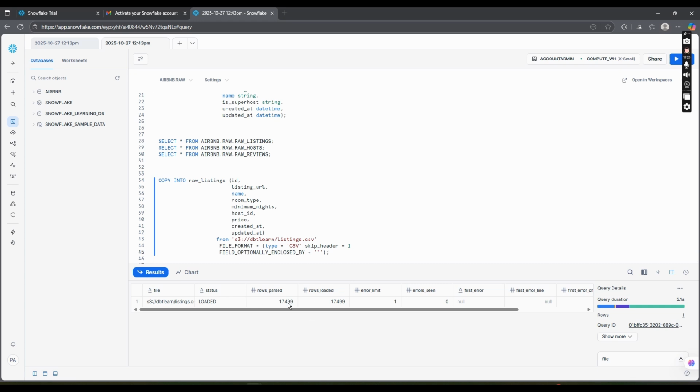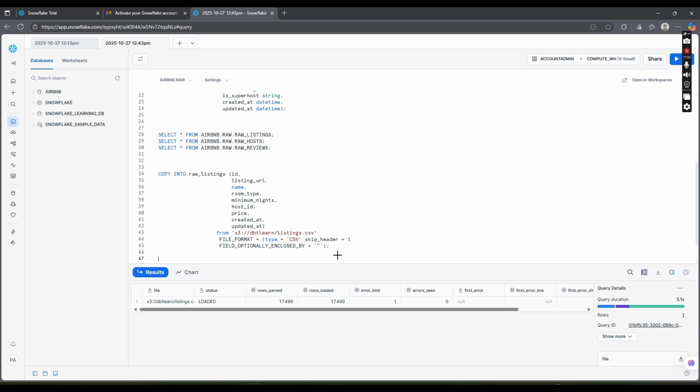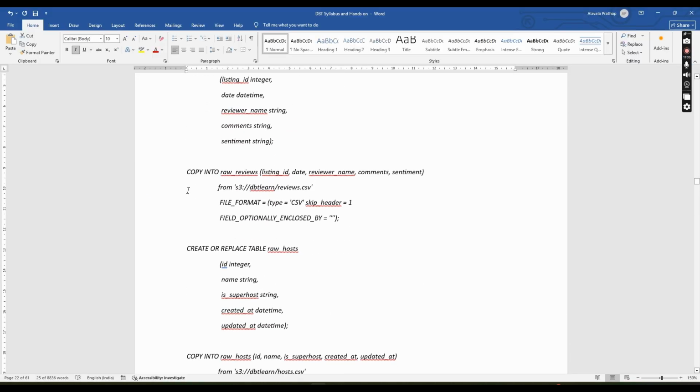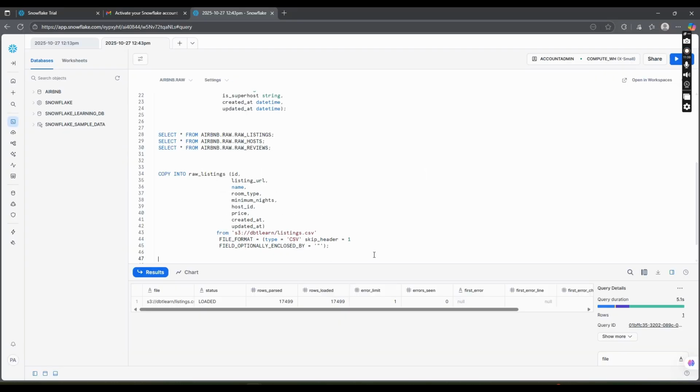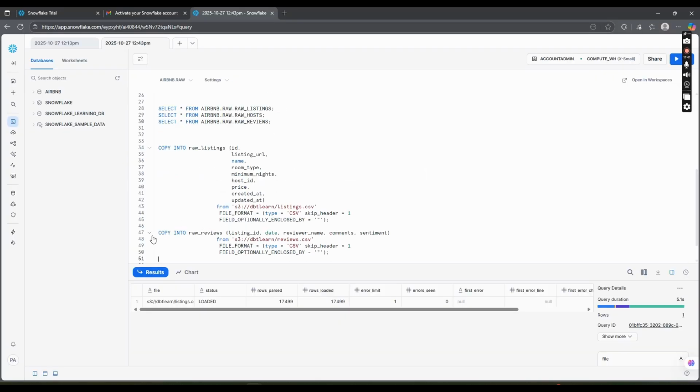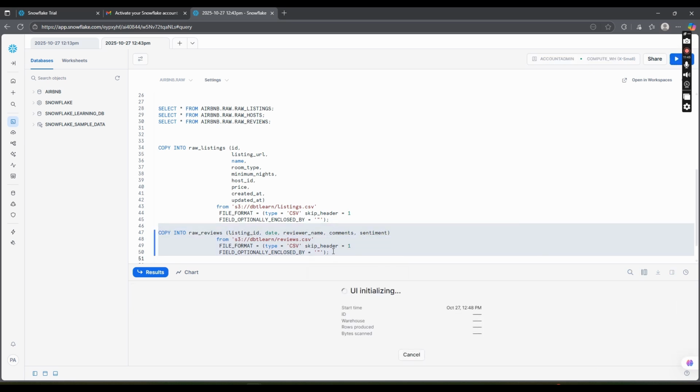Okay, so this many rows are loaded, 17,499, and next. Similarly for reviews also.